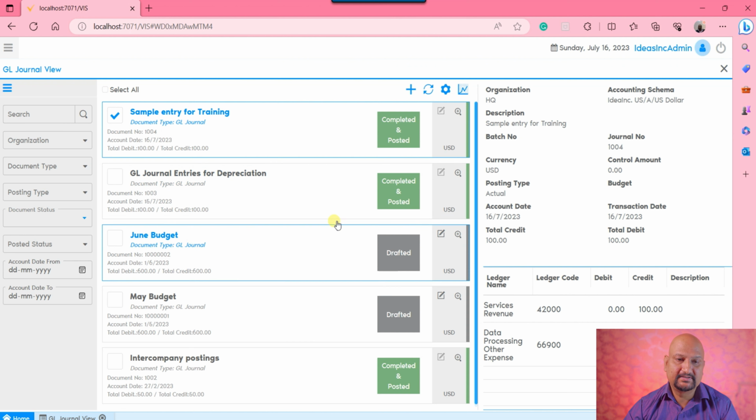Whichever is completed is marked in green color, whichever is not completed and posted is marked with gray color. Okay, once I select one, I would be able to see the further details: it happened in the HQ organization in this accounting schema, what the description was. If there is a batch number, then you would be able to see the batch number, then the journal number, the currency. So all these details are available along with the posting. If it is posted, then you would be able to see the postings of this voucher which is selected.